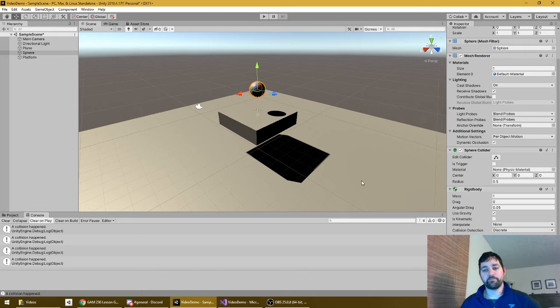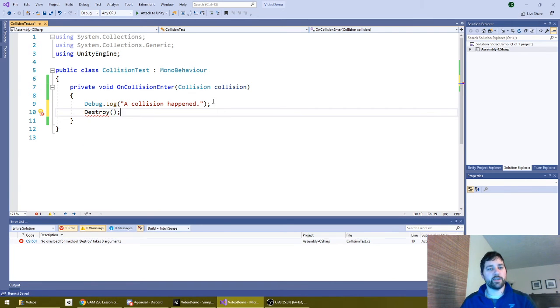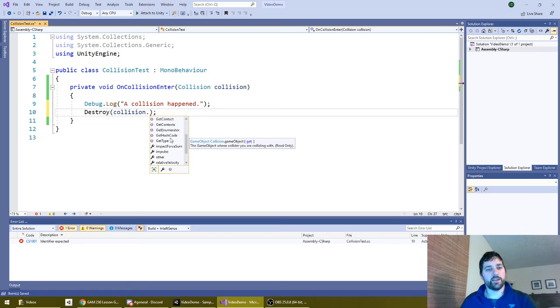All right, so what I'd like to do is to maybe try destroying the platform when I hit it. So let's try that. Destroy, and I'll destroy whatever I hit. The collision object here, collision dot, has a other.